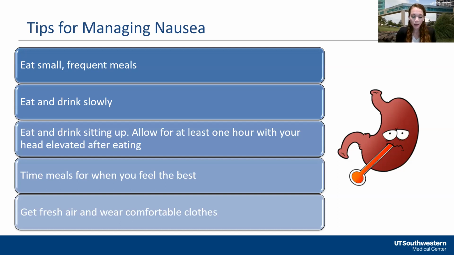So make sure to stay upright for at least an hour after eating that meal. If you do lie flat, it can sometimes make you feel like the food is coming back up, and that's really an unpleasant feeling. We don't want that. For nausea, it may be beneficial to time your medications and time your meals around your medications, so that way you're feeling your best whenever you're trying to eat. And the last bullet, apologize, it's faded out, but it's just a recommendation to try to get a little fresh air when needed and make sure that you're wearing comfortable clothes, nothing too tight to contribute to that nausea.